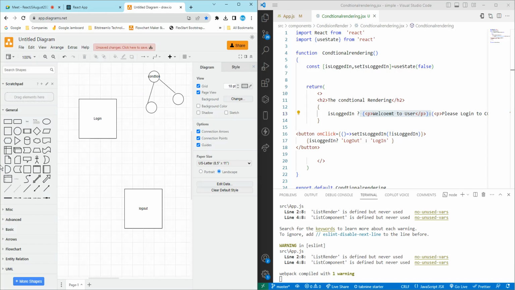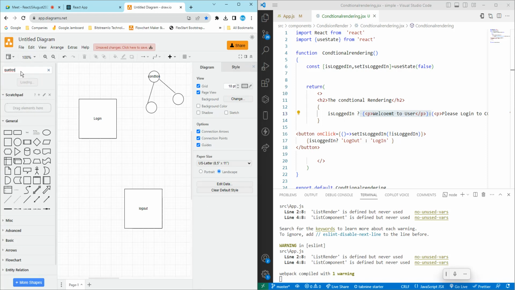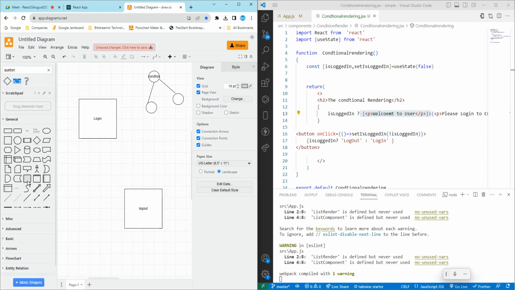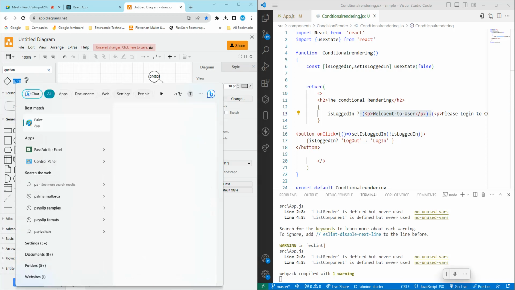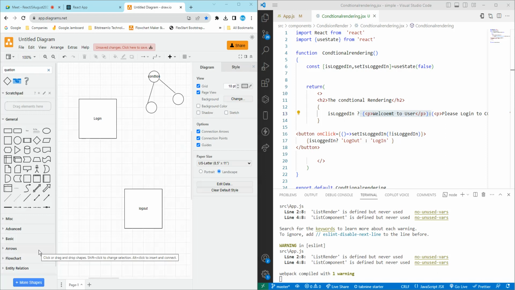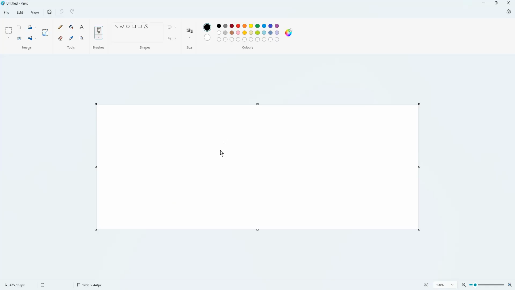So I think here there is a question mark. Okay, so here there is a question mark. Here there is a colon. Okay, so I want to explain here. This is the one block.